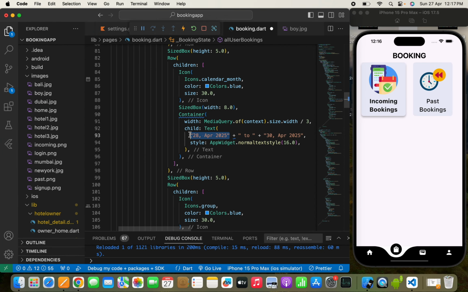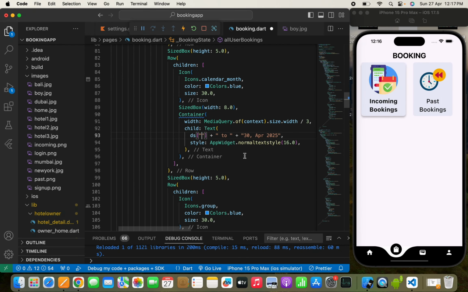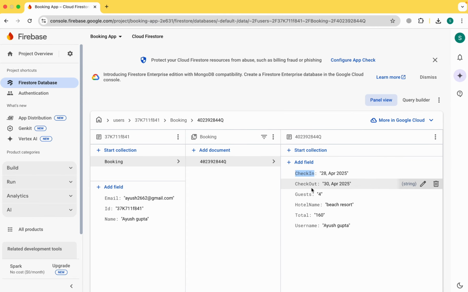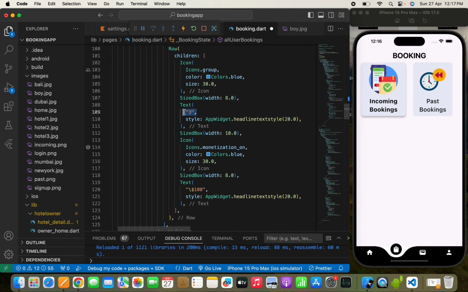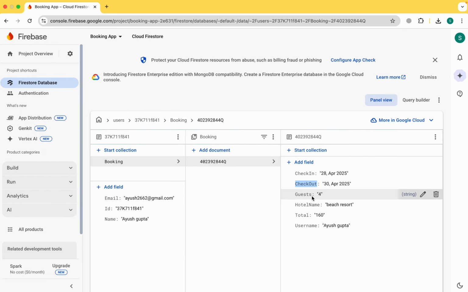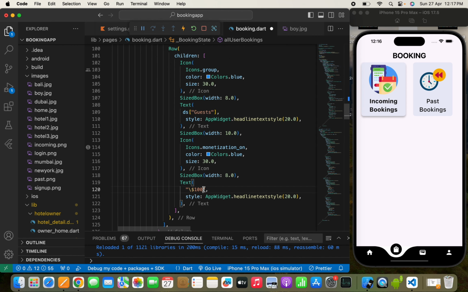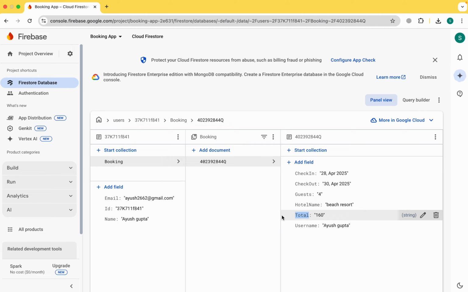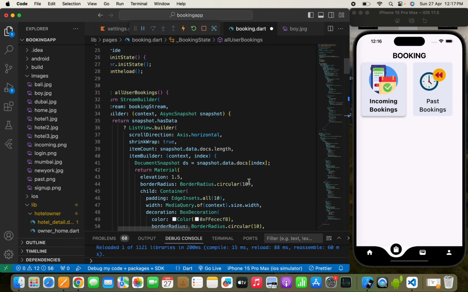Then a check-in date, so I'll write ds check-in date. Okay, then a checkout date, so I'll write ds checkout date. So I need to copy this checkout, paste it over here. Then the number of guests that are going to attend. So for this I need to copy this directly, paste it over here. Then the amount that the user has paid, so I'll write ds, the amount will be like total. Yeah, so these are all the field names that I'm trying to paste from the Firebase.